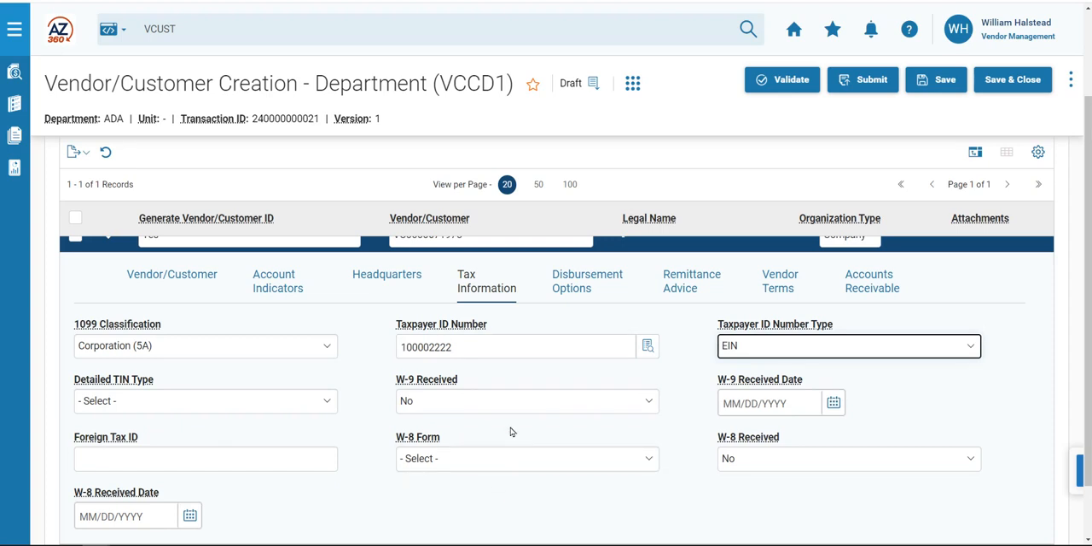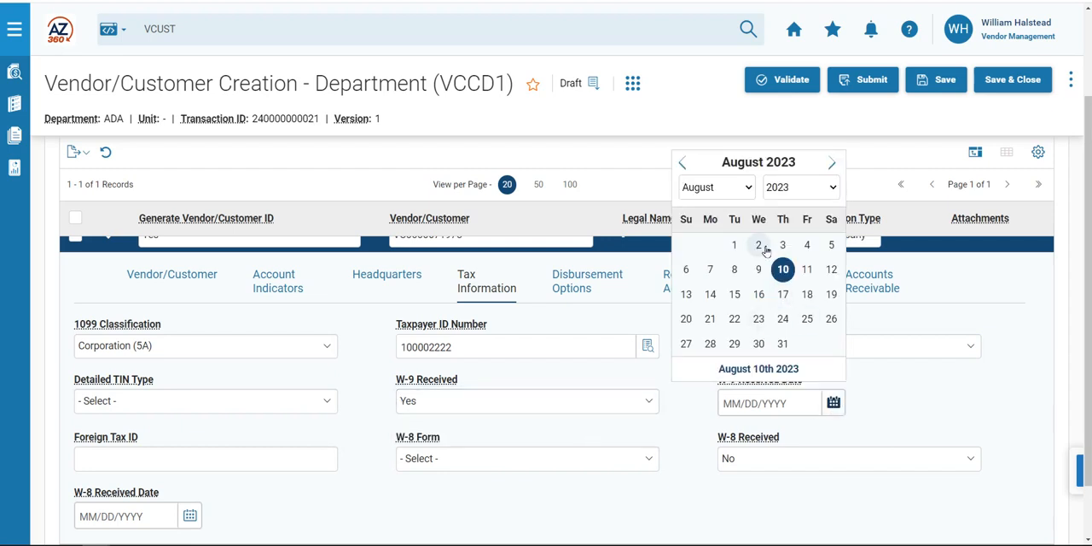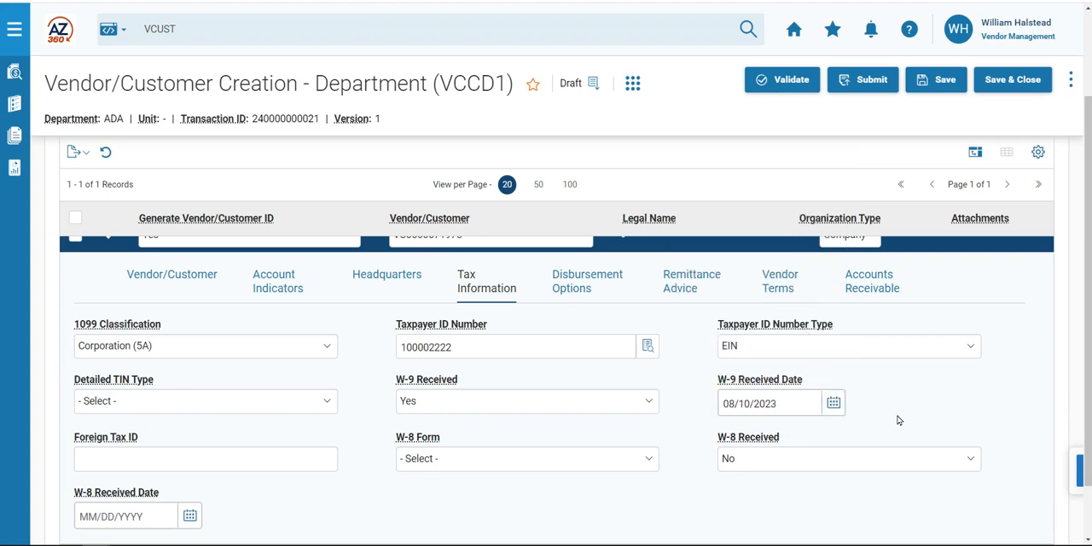Okay. In the W-9 received field, we will be updating the value to yes, and we will go ahead and update the date that the W-9 was received. For training purposes, we'll make that August 10th, 2023. Keep in mind, if the vendor utilizes a W-8 instead of a W-9, the W-8 received field and W-8 received date fields would be updated instead.